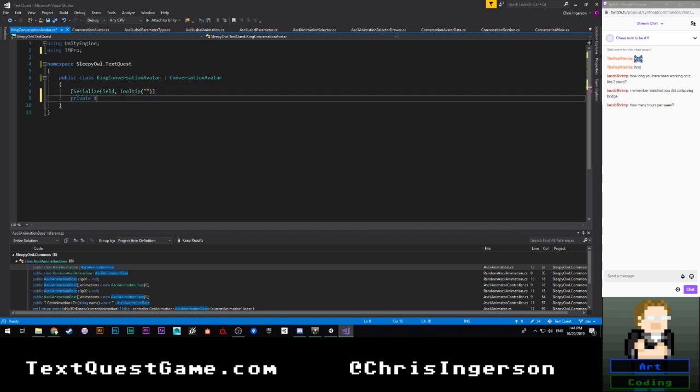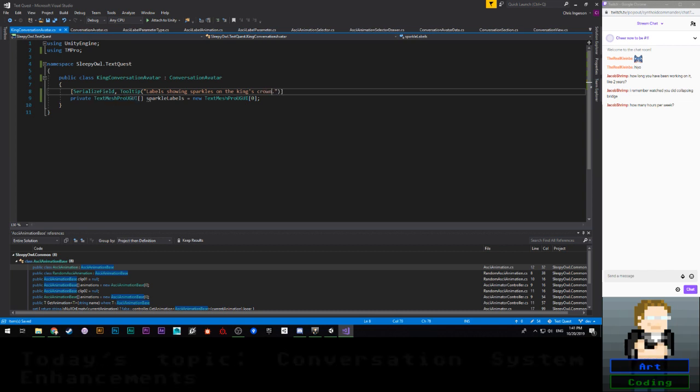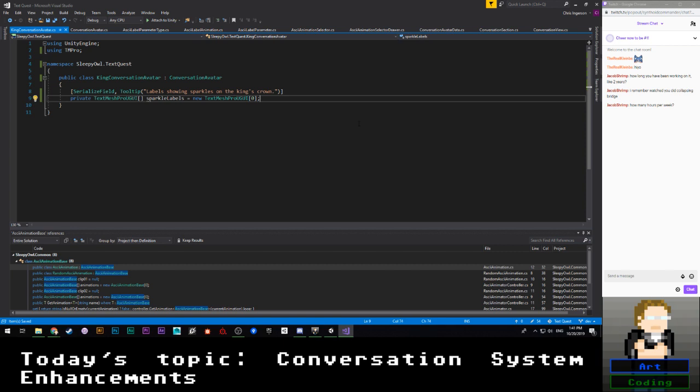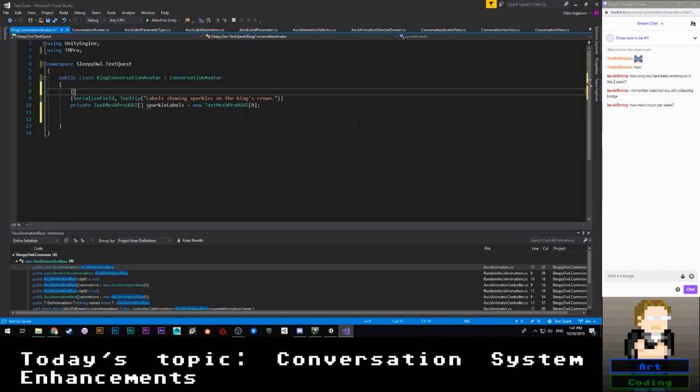private, TextMeshProUGUI. We're going to call these sparkle labels is equal to new. They're going to be labels showing sparkles on the king's crown. Okay. And for this, we're going to go ahead and add a header. Sparkle.